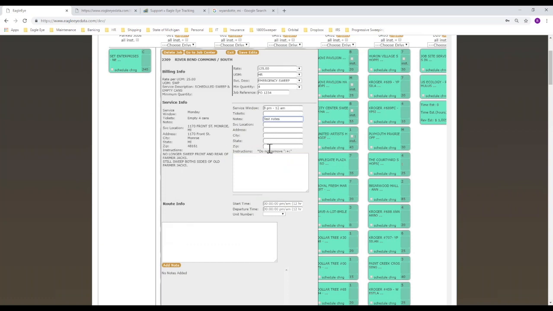If they had a different address, so on certain items, maybe a construction job, you might be sending them to different addresses. This is where you could update the address. And then down here, if I wanted to put in different instructions, we could add in here, must be general manager for this instance.